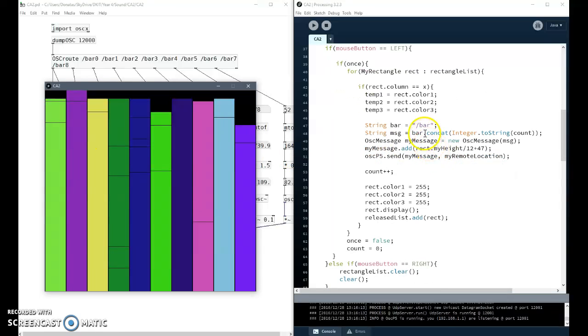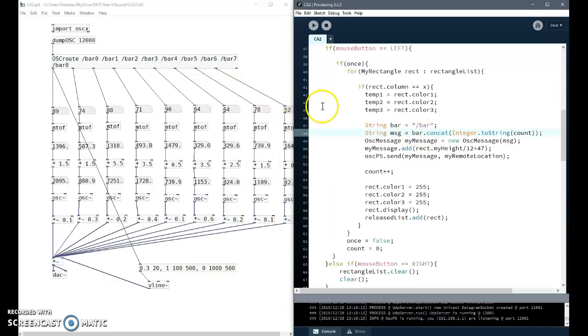And I pass this value in. There are usually 15 rectangles per column, but I only take the first 9, and these values are being inputted, and the count just keeps track. So 0, 1, 2, 3, 4, 5, 6, 7, 8, and I take the height and divide by 12 and add 47, so it keeps it around the MIDI note values.